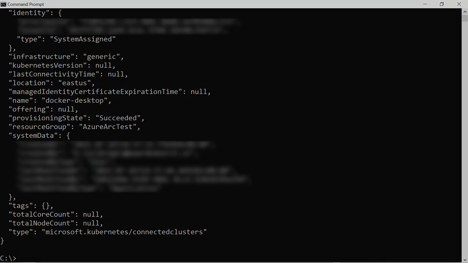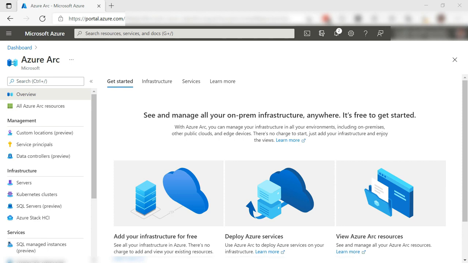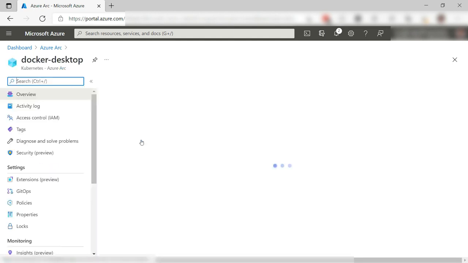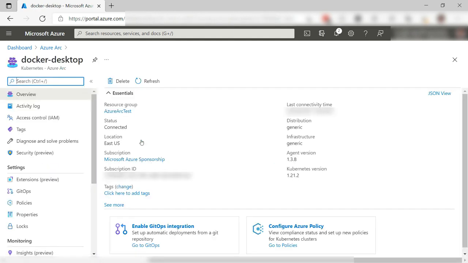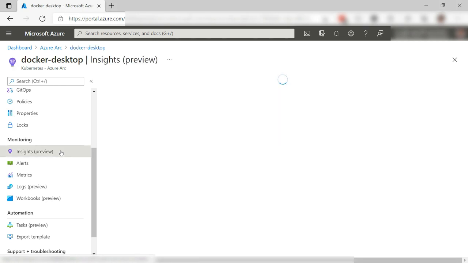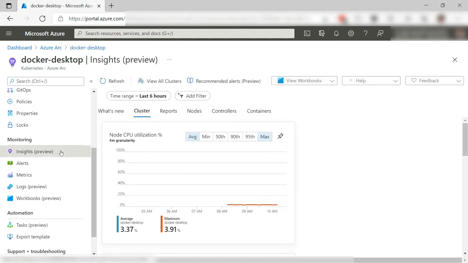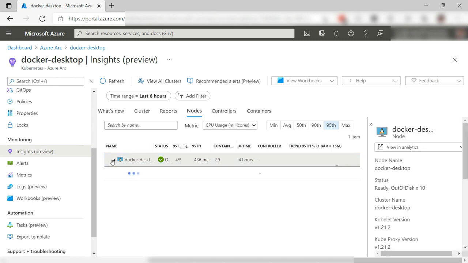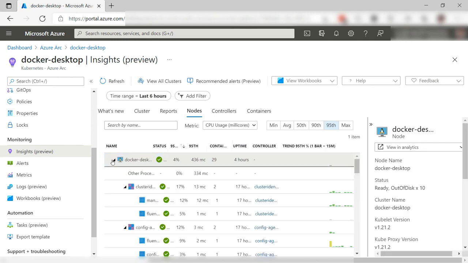Let's take a look in the Azure portal. This is the Azure Arc overview, and here are the connected Kubernetes clusters. There it is. Cool! I can now manage the cluster from Azure. I have lots of options like setting policies for the cluster, configuring GitOps, and also monitoring. Let's see. I can see the performance of the cluster, and I can also look at its nodes and drill down into them. Very cool.